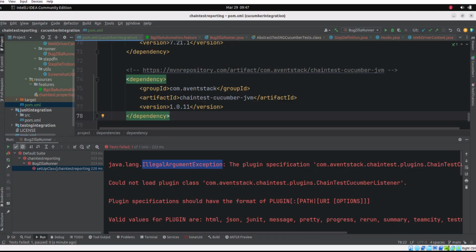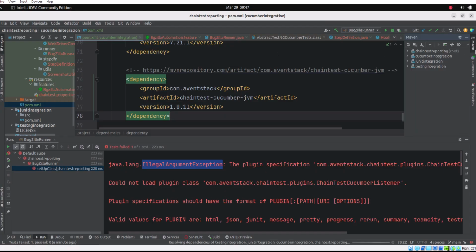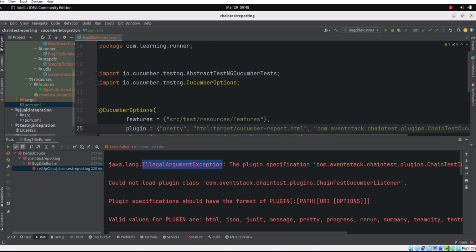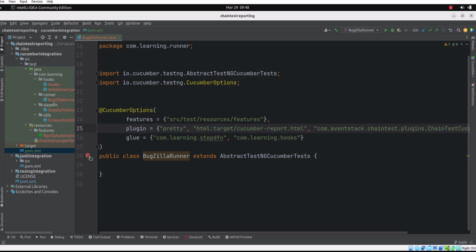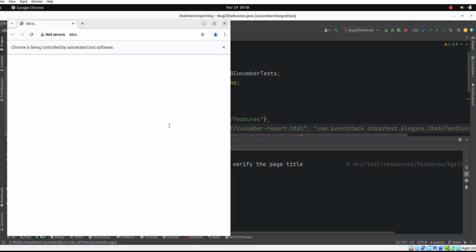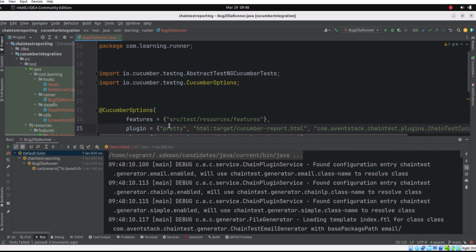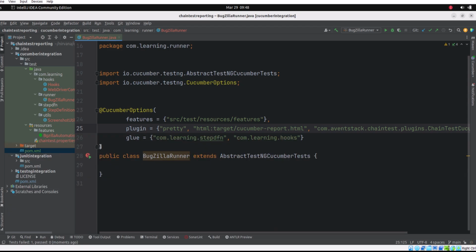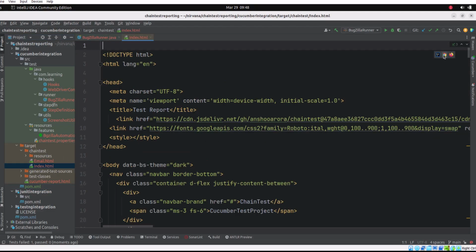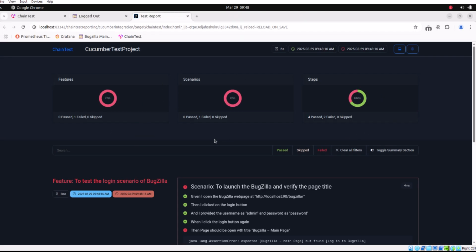After adding the dependency, I'm going to reload the Maven project so that it can download the required dependency if it is missing on local. So let me rerun this runner. Okay, so the execution is done. Let us look at the target folder. Inside the chain test directory, there is a report called index.html, and let me open that. So this is the report that is getting generated using the chain test reporting framework.